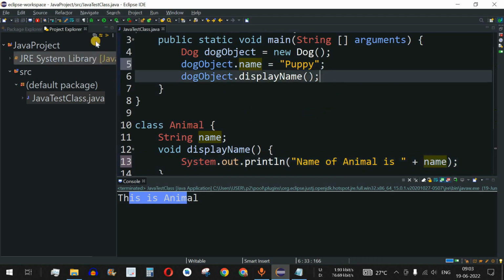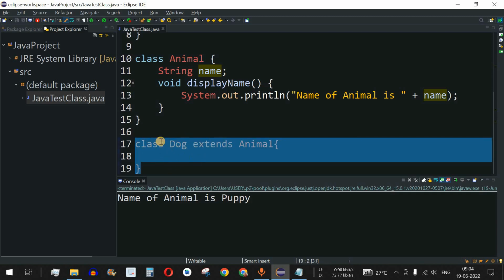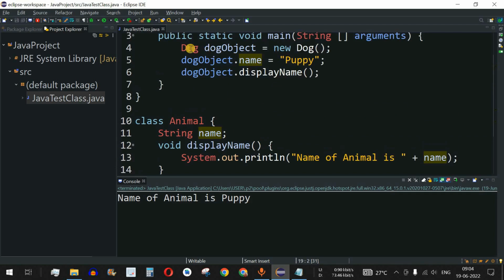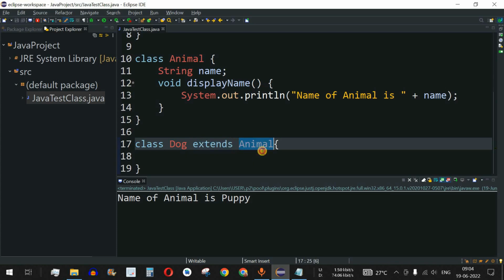So guys, over here we are trying to set the name variable, and then using the dog object dot display name, we are going to print this statement along with the name variable. So I'll just save this file and try running this code. So as we can see, name of animal is puppy. So we are assigning the name as well as accessing the name using the display name method. Guys, a very important thing over here is, we have not defined any attribute or variable or any methods or functions inside the Dog class, but still we are able to create the object of this Dog class and use this name and display name of the parent class, since we are using this extends keyword and extending this parent class.